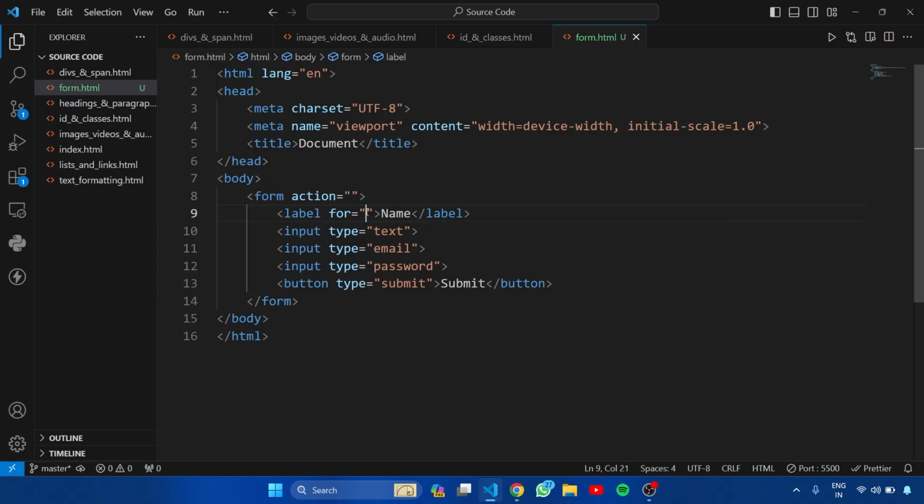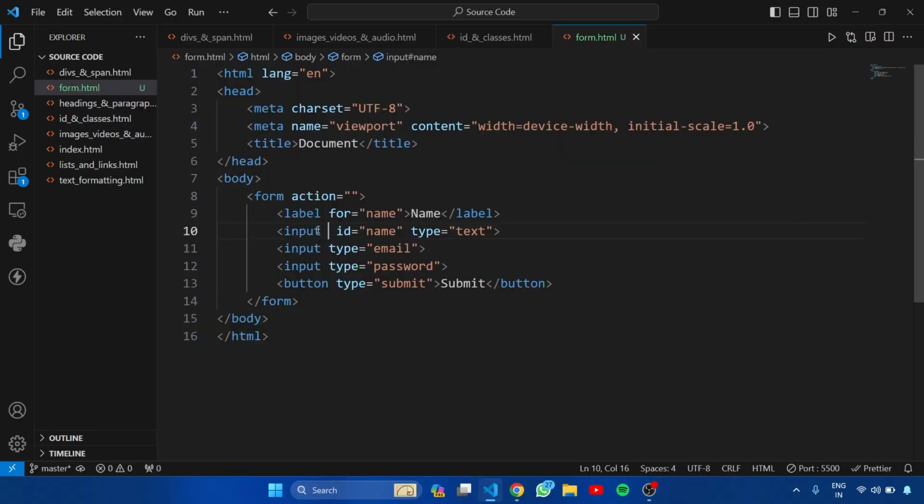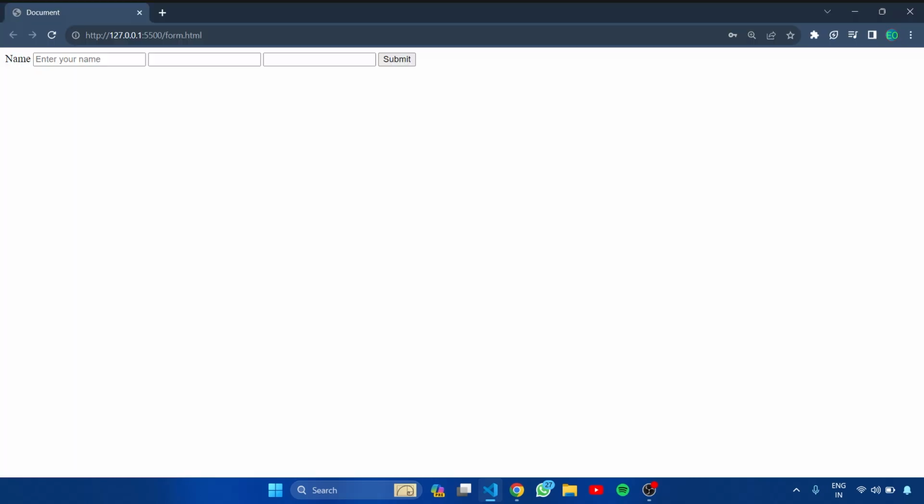Now let's set the value of for attribute to name and give the name ID to the name input tag. Also, there is an attribute called placeholder. This attribute is used to show users some hint inside the input box. Let's add this to our name input tag and I am setting it to please enter your name. Now let's view this in the browser. You can see now our name field is looking good.